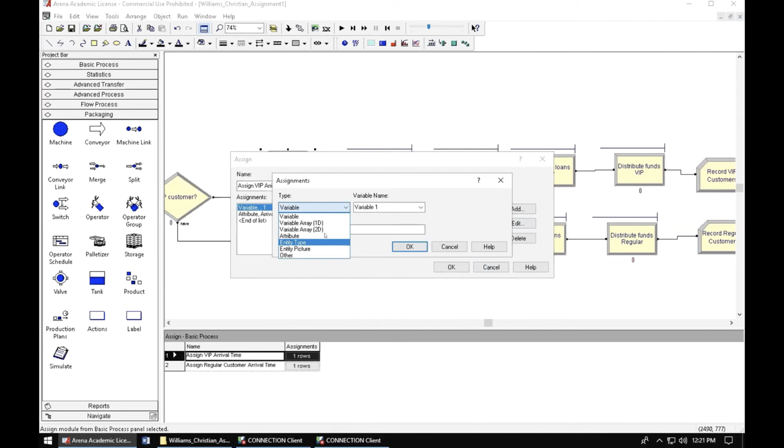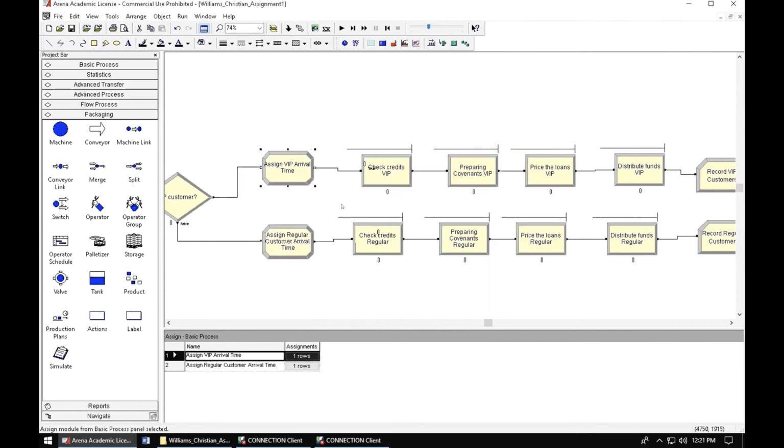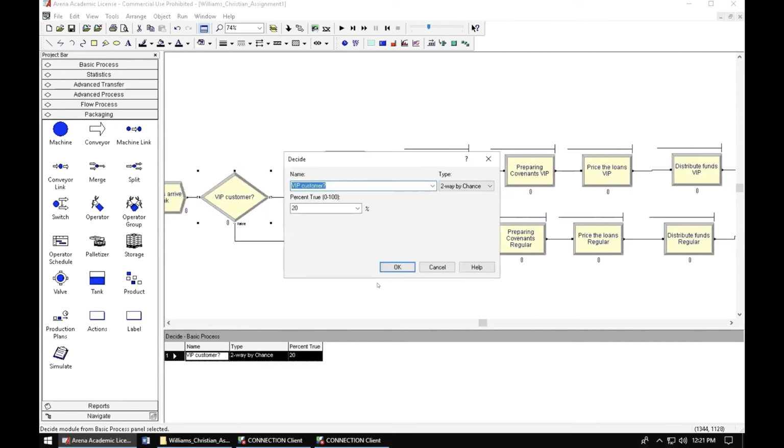And then just before the record, if I want to send the VIPs to one record and the regular customers to another record, then at that point I can use another decision node. Just click on the decision node. I want to just see it. You see on the very right, it says two-way by chance. If you open it, it also has two-way by condition. We haven't learned that one yet.